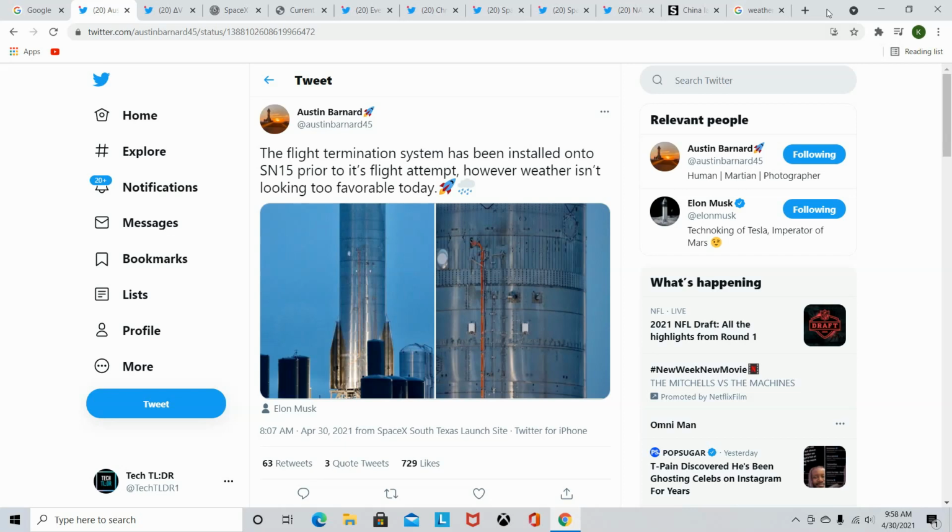The Starship SN15. Supposedly, we thought it was going to launch yesterday. However, it didn't. Today is looking very likely. Why is that? So, multiple reasons. The first is right here. Austin Bernard tweeted this photo of the SN15 getting its flight termination system installed. Usually, that is the very, very last thing to get installed on the Starships, and when they do this, it's usually the day that they actually launch the Starship itself. So that is the first promising thing regarding a Starship launch today.